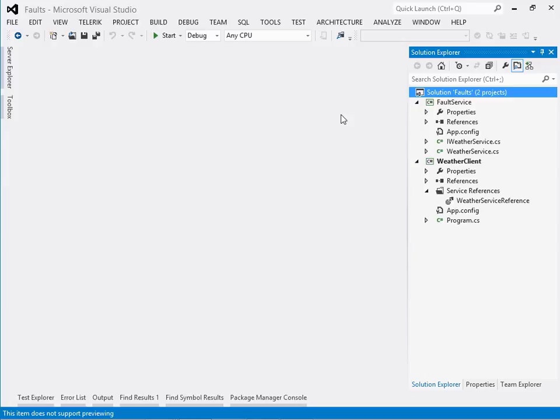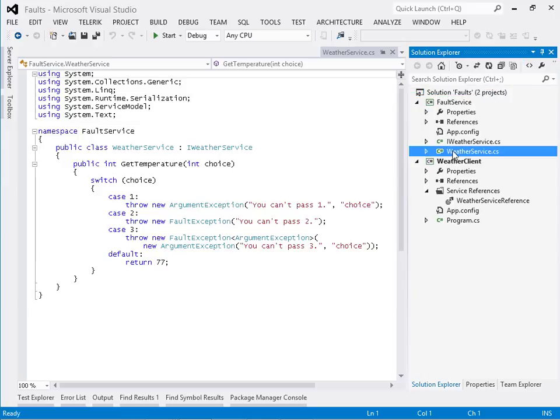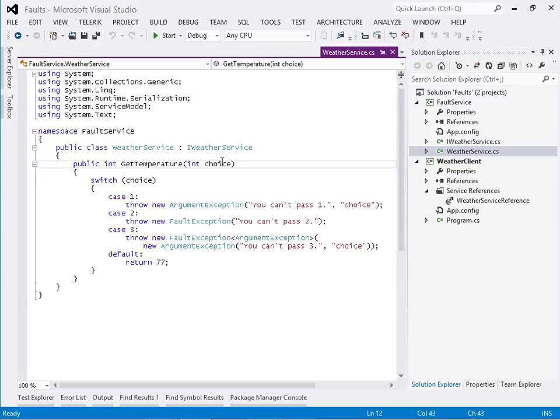We have a solution with a couple projects. One is a WCF service that throws exceptions, and the other is a client that handles those exceptions. So we'll start off by going to see the implementation in the service that throws exceptions. We can see we have a choice parameter on the getTemperature method, and it has a few cases that throw exceptions in different situations. And if the case doesn't fall into the 1, 2, 3 category, you'll get back temperature.